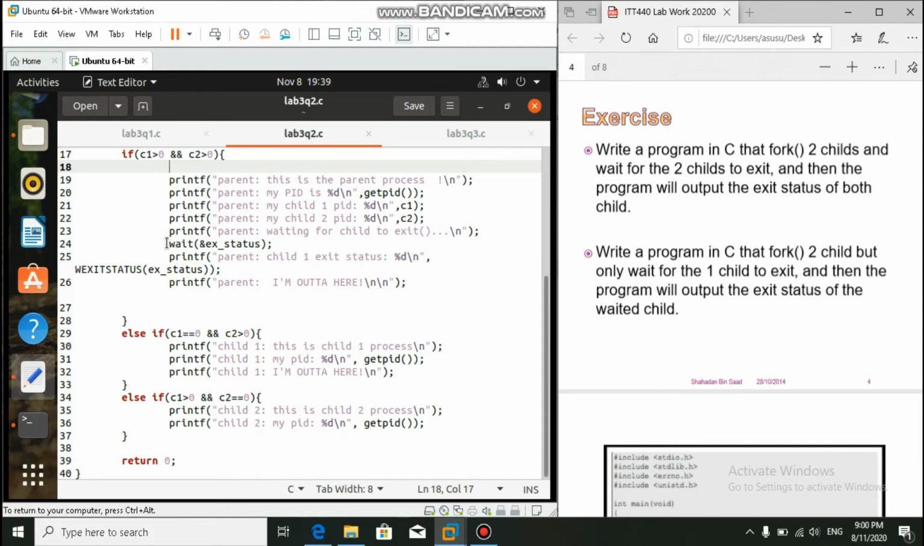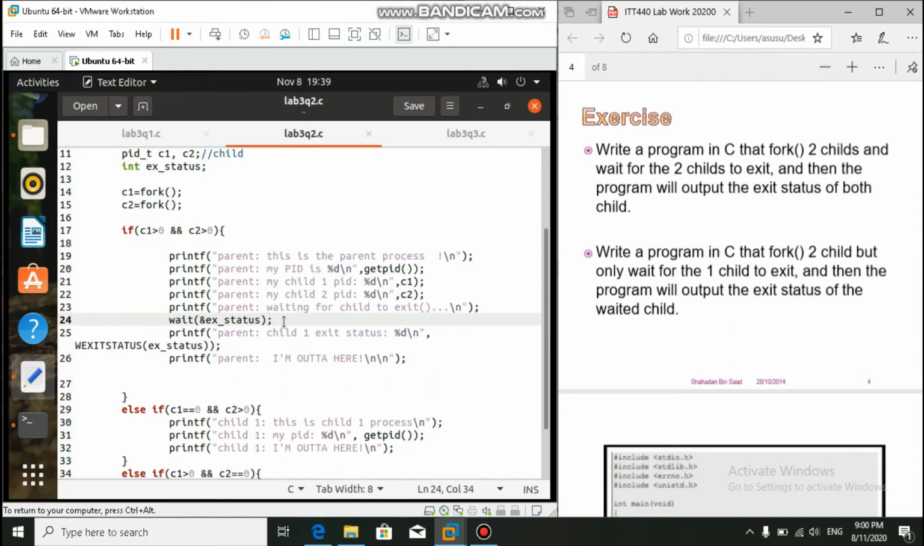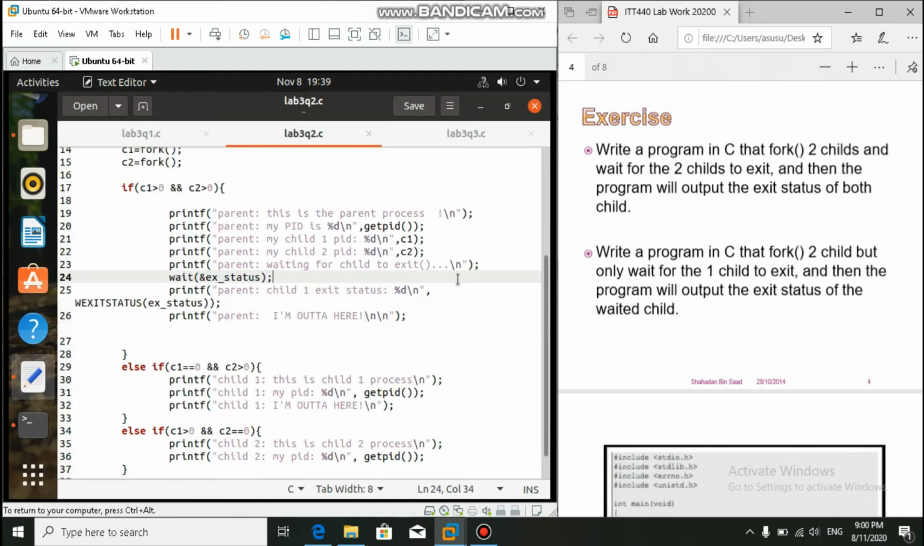And then here we can see it's different from the previous question. We only wait for one of the children to produce the exit status. So here we are using child1 as the child that we want to wait for, and then the parent will display the child1 exit status. After that, the parent will exit as well.